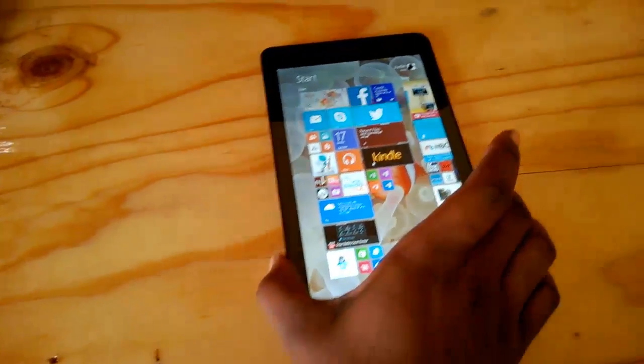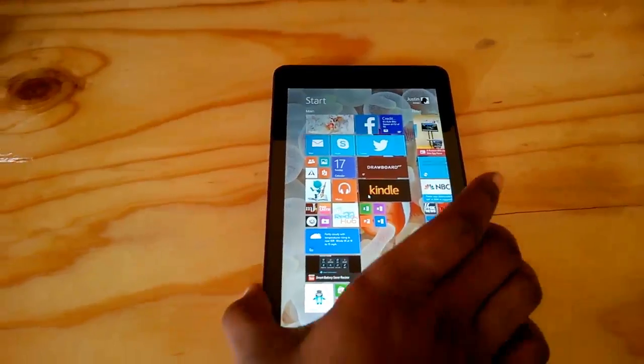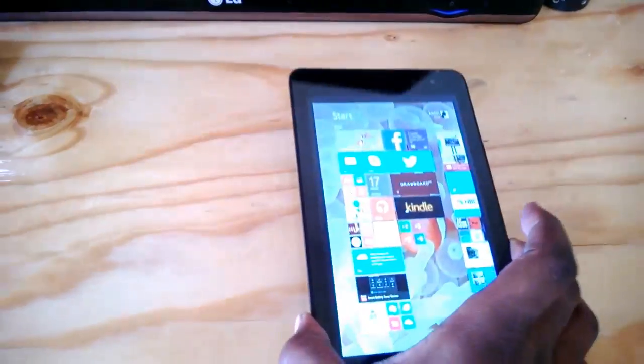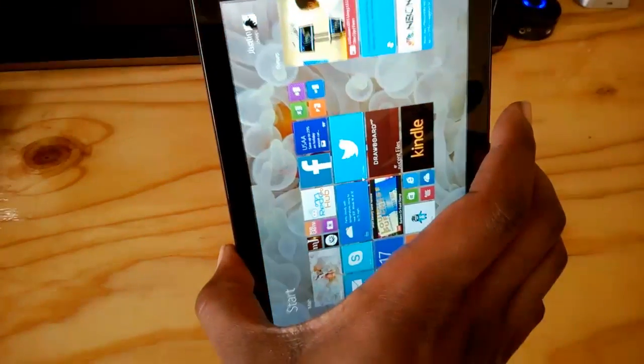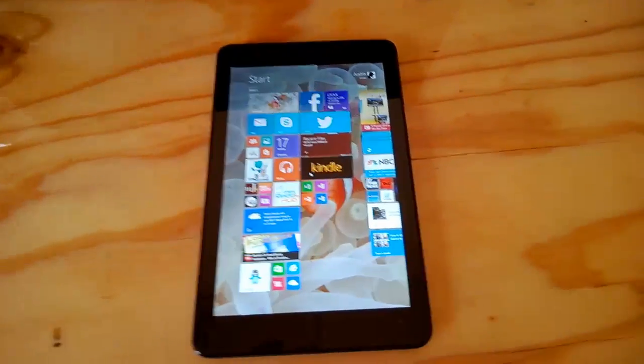Okay guys, this is the Dell Venue 8 Pro. It is an 8-inch Windows 8 tablet. It is running full Windows. This is not RT. Nothing against RT. I actually really like my Surface RT.